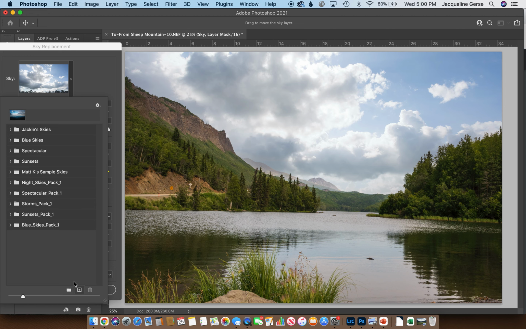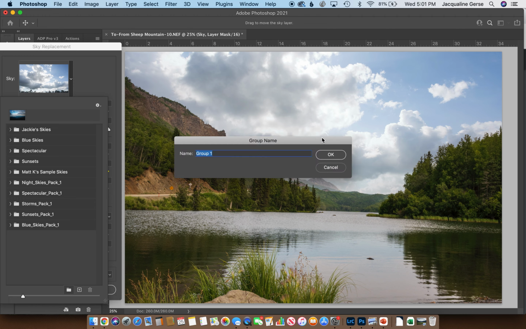Well, you come down to the bottom of this panel and you'll see a little folder. Again, they call them groups, and a little icon that has a plus symbol. So we're going to use both of those. The first one we're going to use is this group. We're going to click on it, it opens this window, and we're going to type in the name of the group of pictures we're going to install or upload into this. So we'll just call those Jackie's sampler set, or skies. We'll say skies.